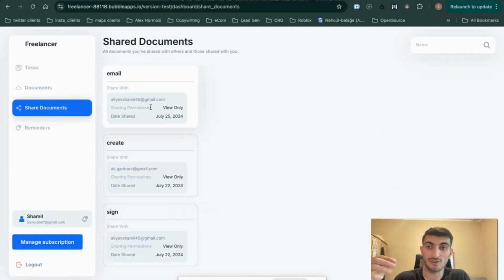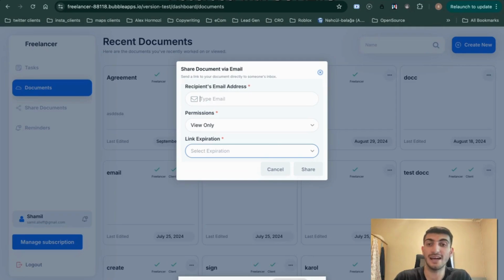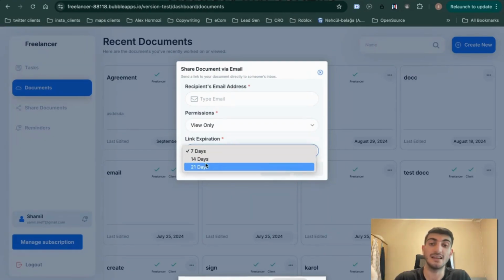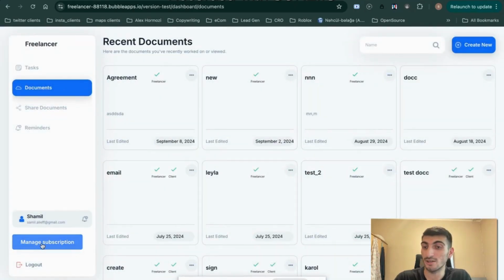Shared documents are the documents which you have shared with your clients. As I said, here you can come and enter the recipient's email address. We will not allow them to change the contract, change the content of the contract, and you can set an expiration time. And of course, all the basic things. You will need to be a premium user to do all of these, and you can manage your subscription.